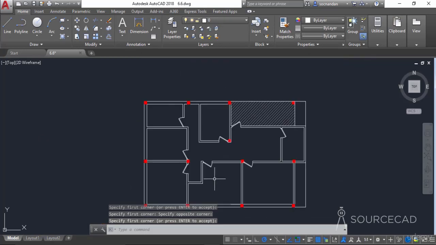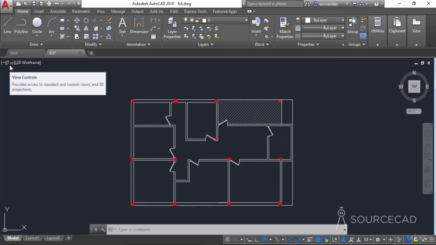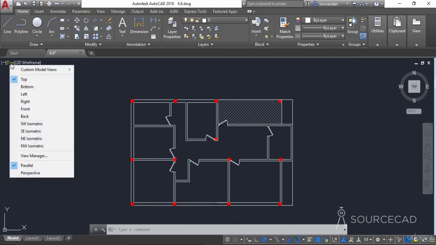So the views are added in the drawing, and in order to access those views, you can go to this option on the top left. Here we have this View Controls, and when you click on this, you'll see a long list of pre-made views, and these views are especially helpful in the 3D workspace. Since we are in the 2D workspace, we'll look into the views which we have created, and those can be seen here in this Custom Model Views. When you click on this, you'll see all the views which we have made. So we have the Hall, Kitchen and Room 1.